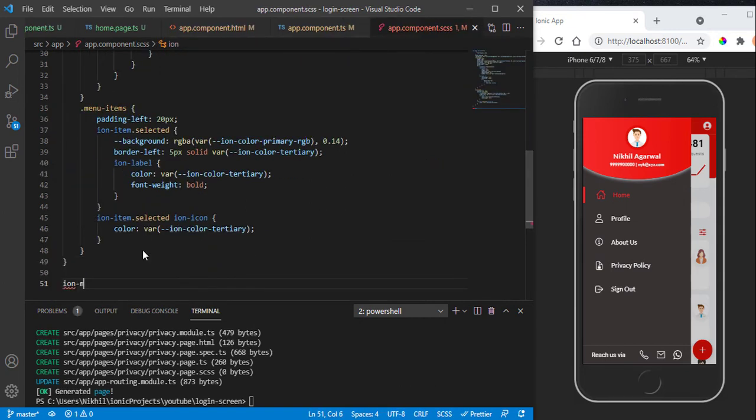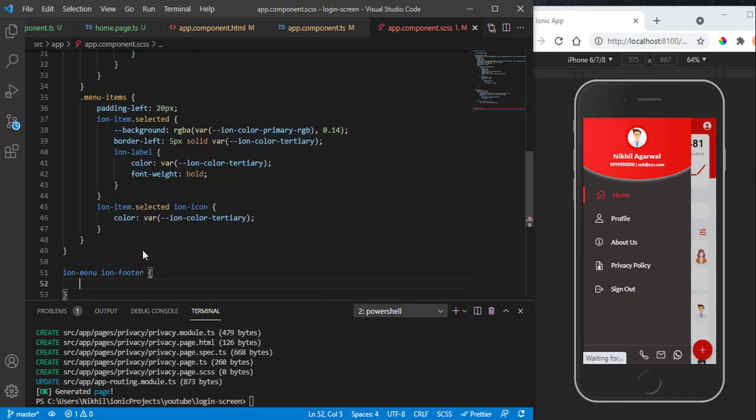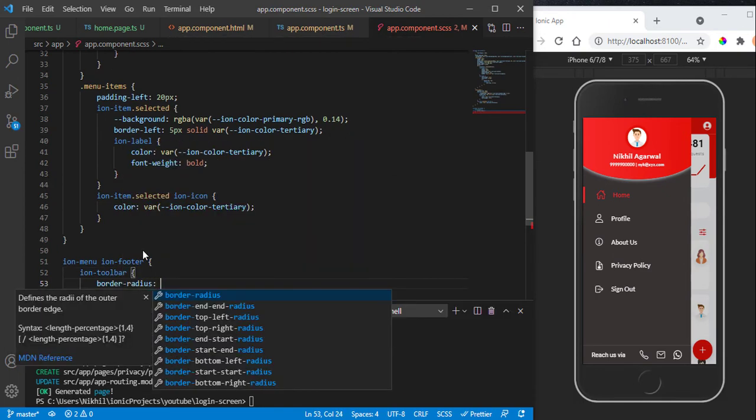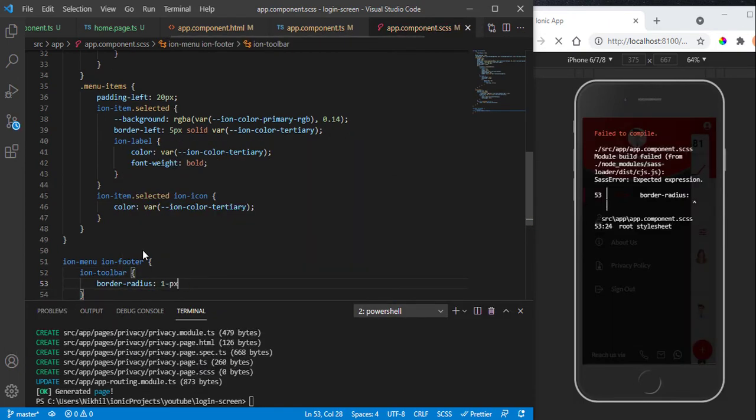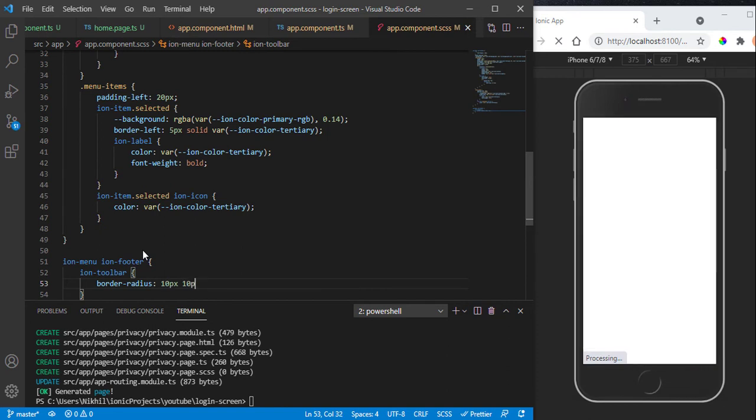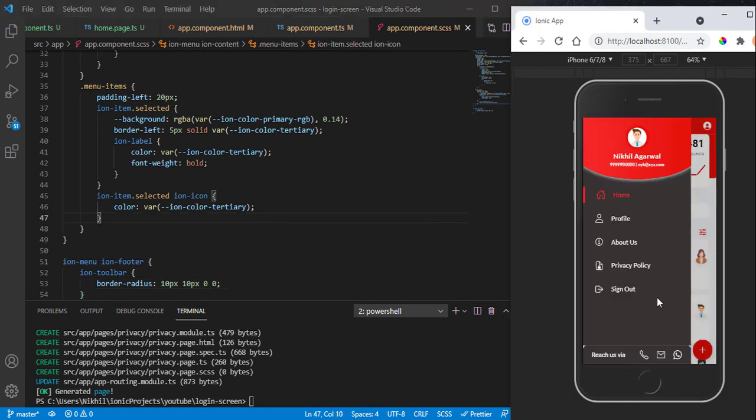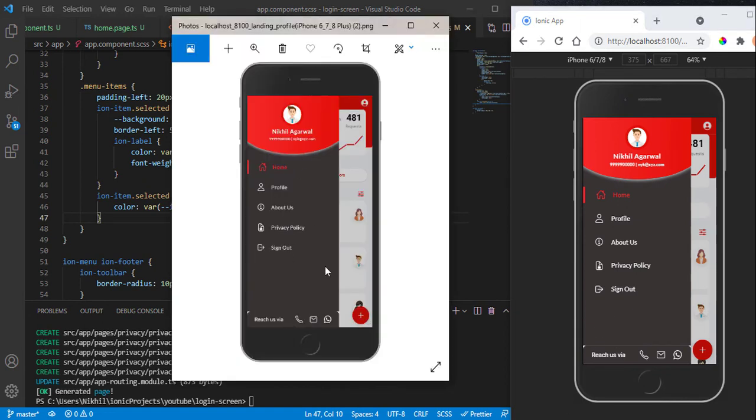Now out here, I'll simply work with the ion menu, ion footer, and to the ion toolbar, I'll just pass the border radius of 10 pixels. Sorry, it will be 10 pixels at the top left and top right, and in the bottom I don't need any, so 0 0. So bottom left is 0, bottom right is 0. Now let's check it out, and there we go. You can see we have achieved the same design. If I just open this up, you can see that the design is exactly the same, which is pretty nice actually.